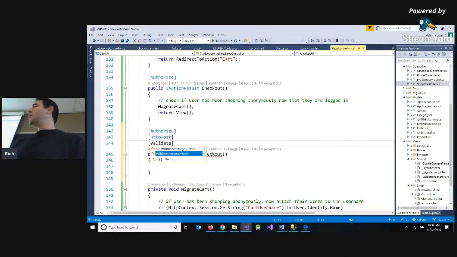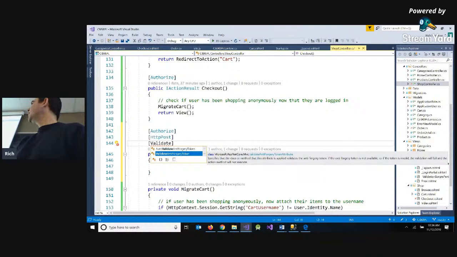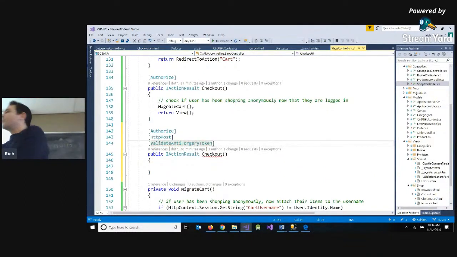We also want to use this on all our form posts. This validates that any requests that come into this URL are coming from our domain and not somebody else's. So somebody else can't build a form to try and hack our site and post that form to our checkout method.